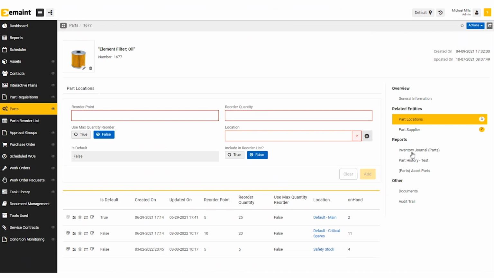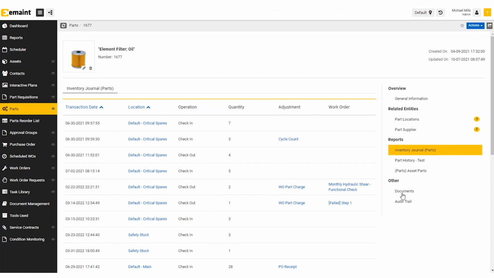Now, anytime a part moves, it gets stamped onto the inventory journal. Okay, so this is the full history of every time parts have moved. So you can see how many parts moved, when they moved, what asset, what work order, what contact these are associated with. So you have full transparency around any parts movement and reporting.